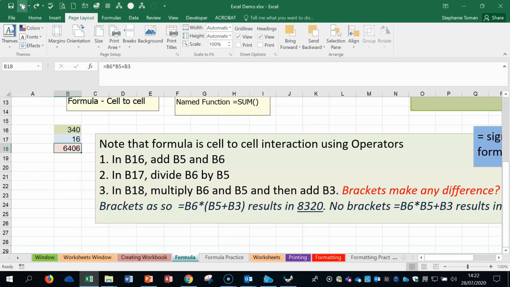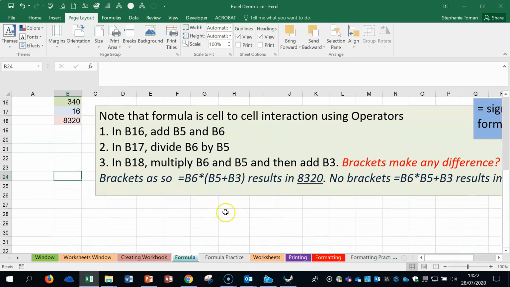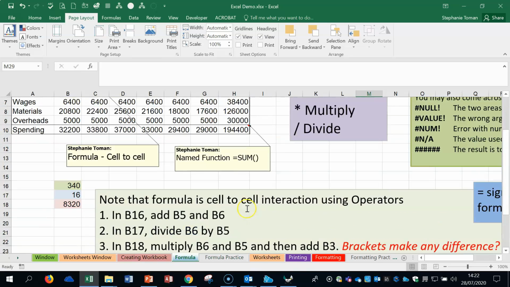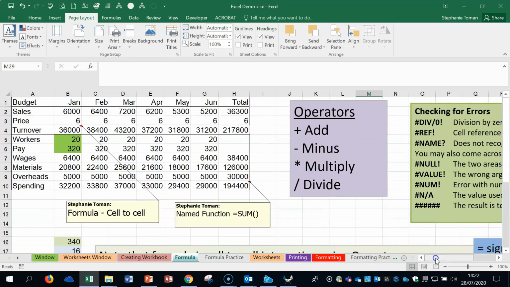If I undo, you can see it's 6406 when you just times B6 and B5 and then add the B3 on the end. But if you do it with regard to brackets, then it adds those together and then it's a bigger sum, so you get a different answer. So be aware that with brackets, BODMAS, it can make a difference to how something looks. And you can see that I've left that there for you to look at another date.